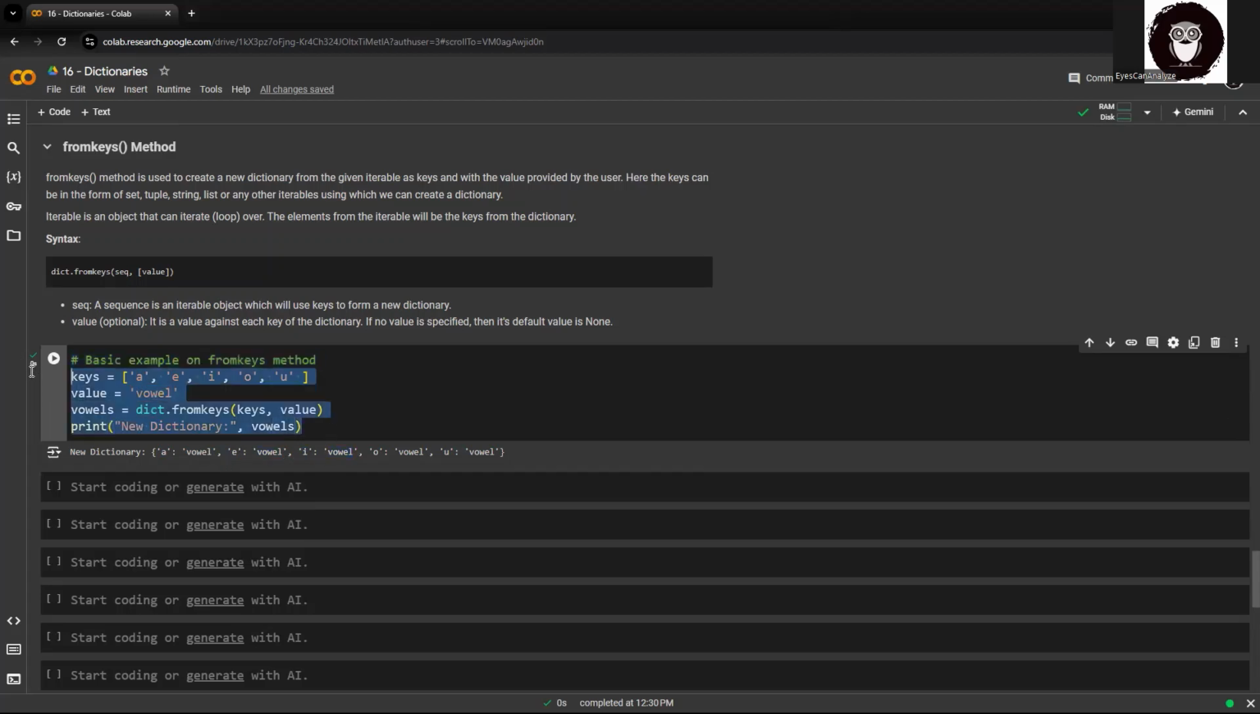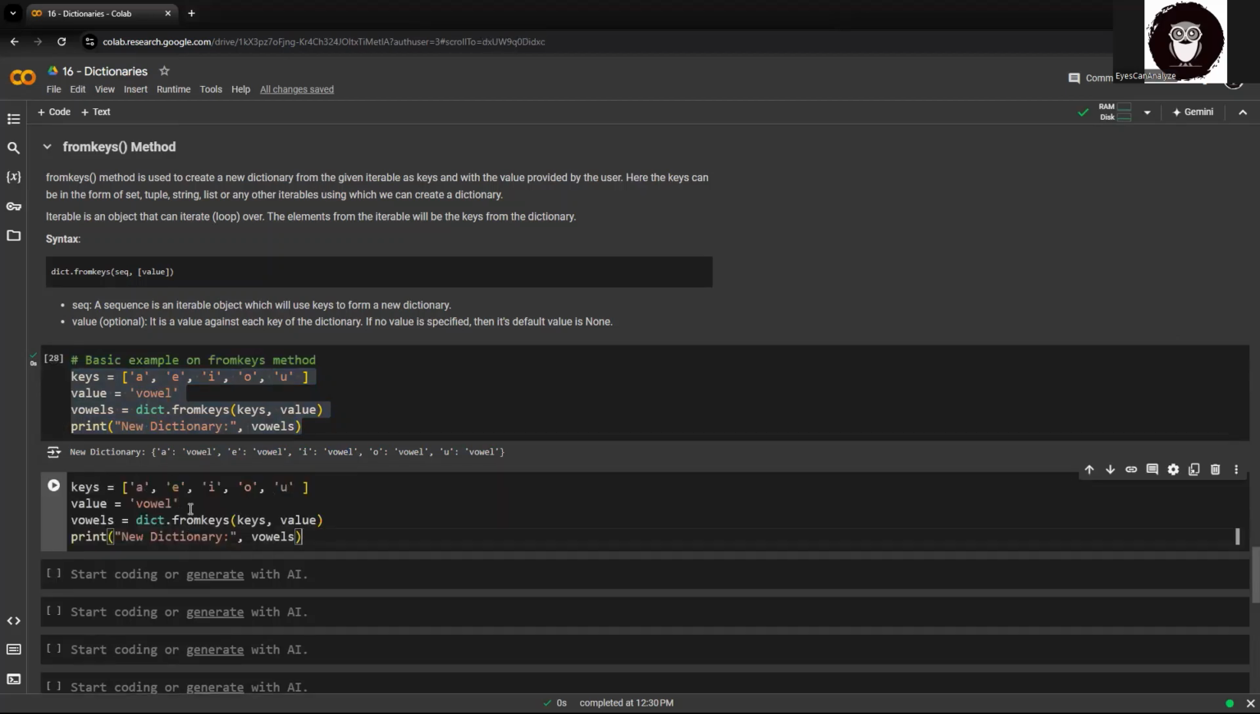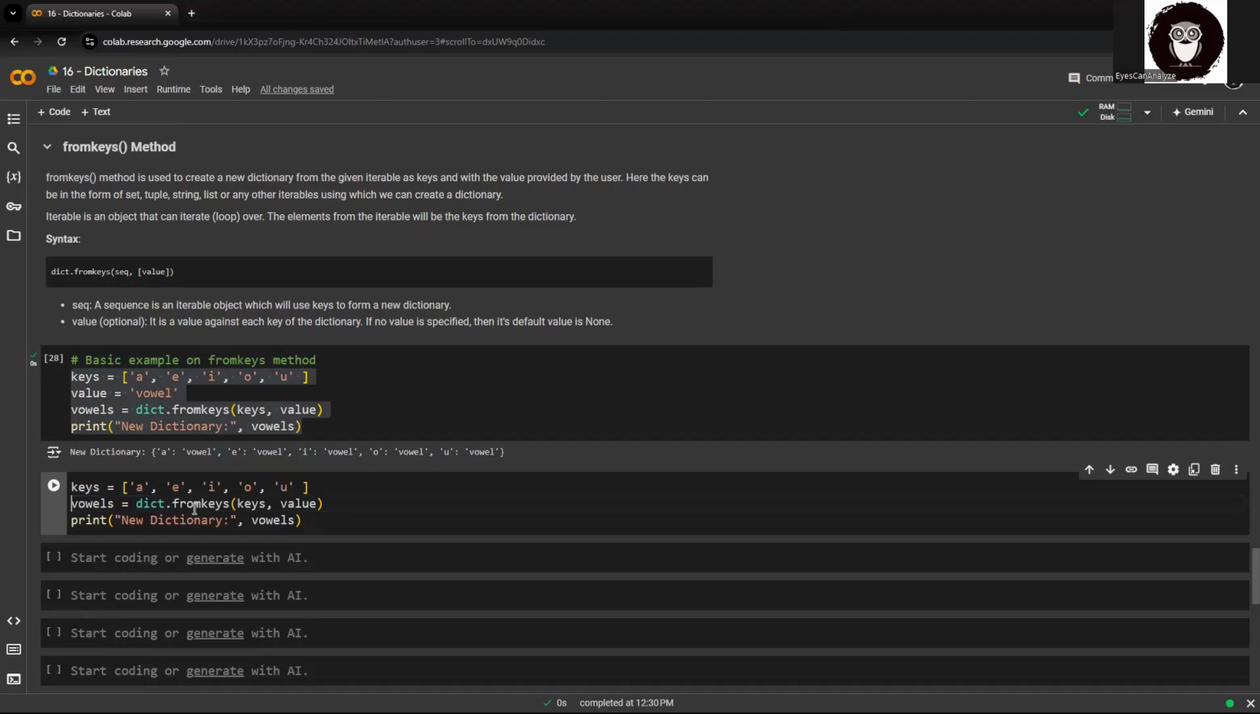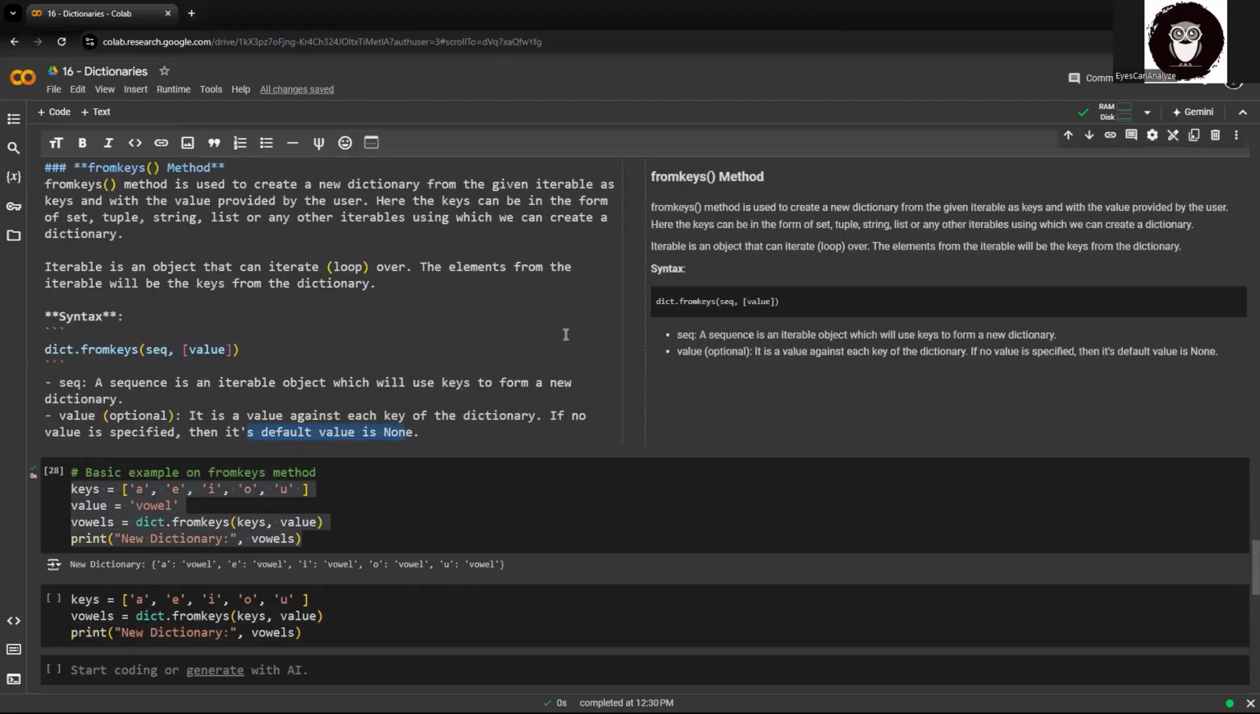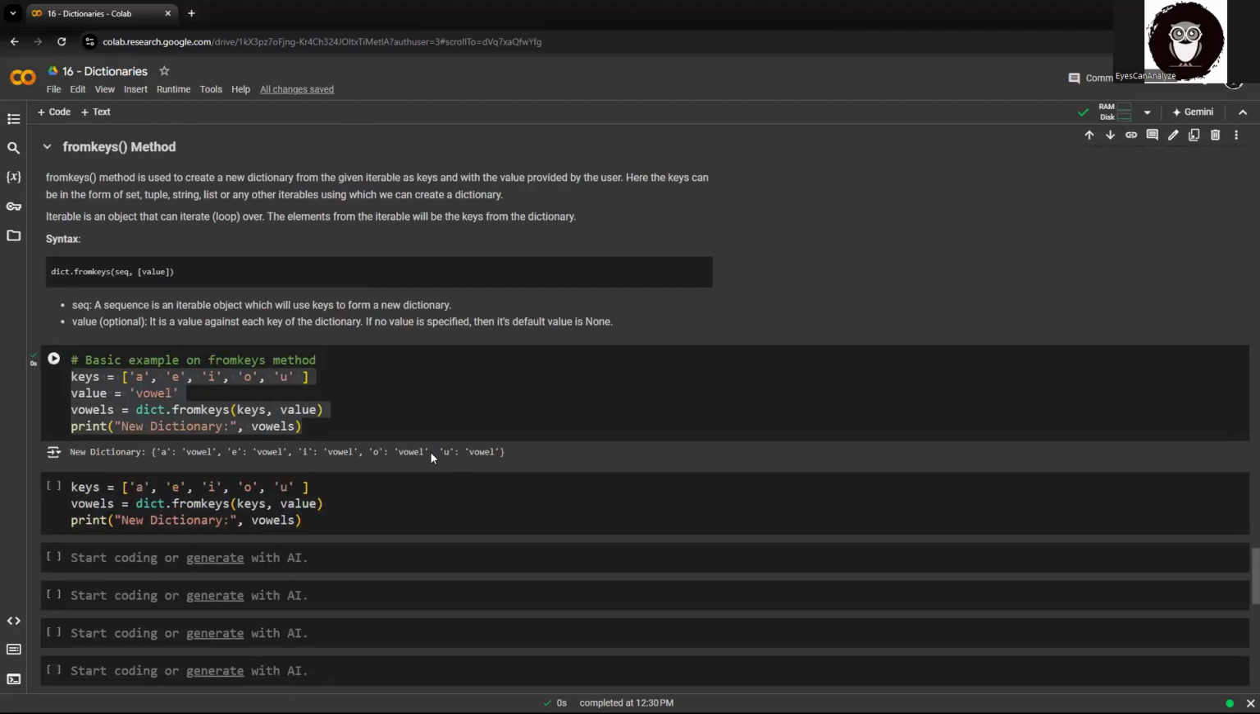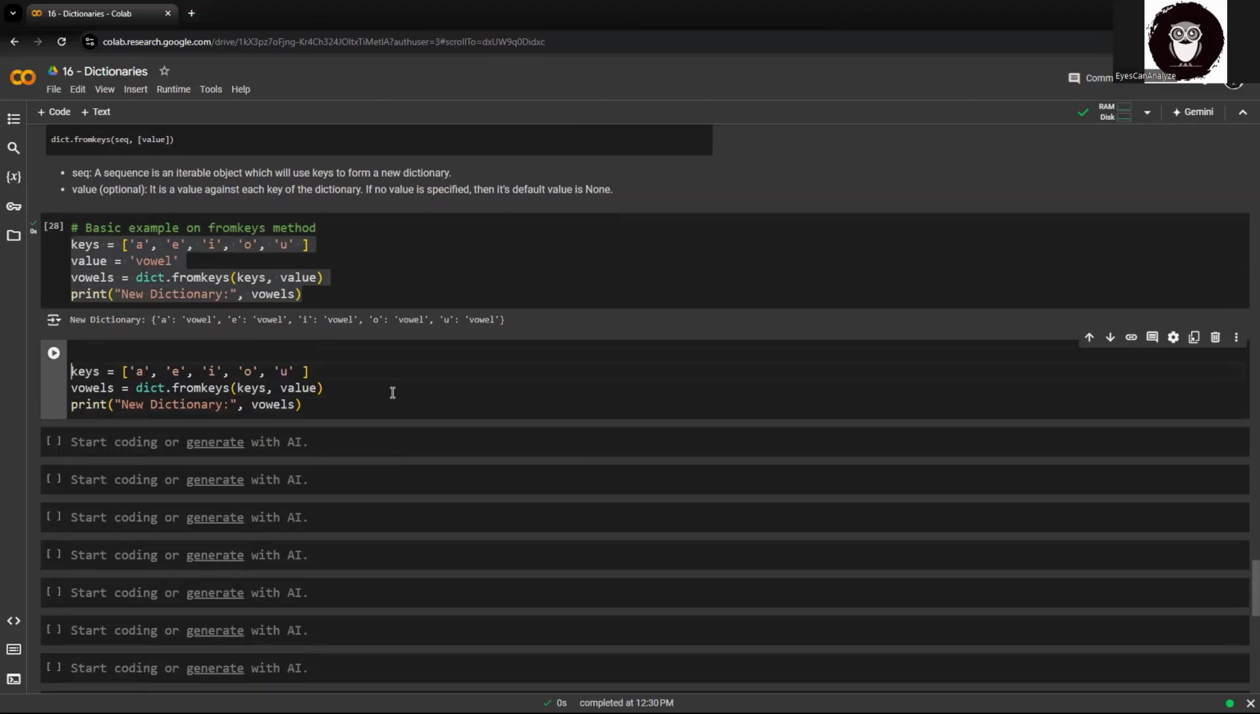Suppose I do not pass any value, I'll just keep this empty. Then as I said, it will by default give a None value. So let me see whether it gives a None value, if no value is passed in the fromkeys method. Let's see what happens.